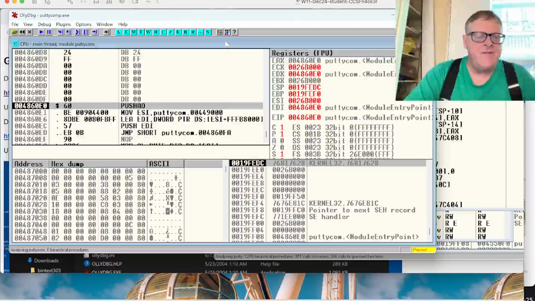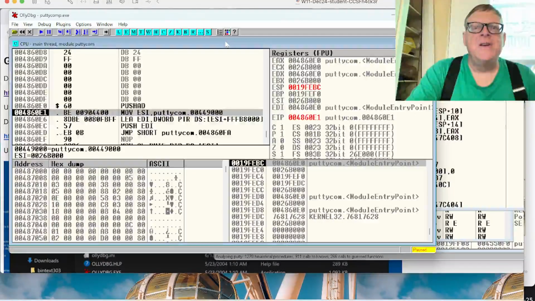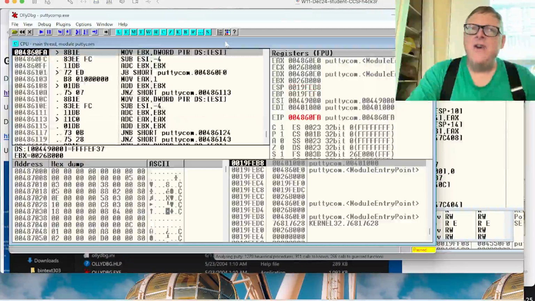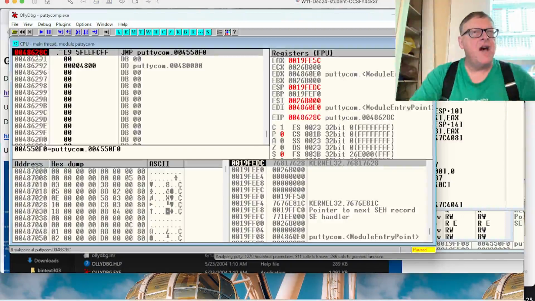If I press F7 here, it executes one instruction, and one more, and one more. I could keep doing that. F8 will run with step over, so if it calls a subroutine, it'll go over it. But then F9 will just run until it hits a breakpoint. So I press F9, and it runs and hits the breakpoint and stops.